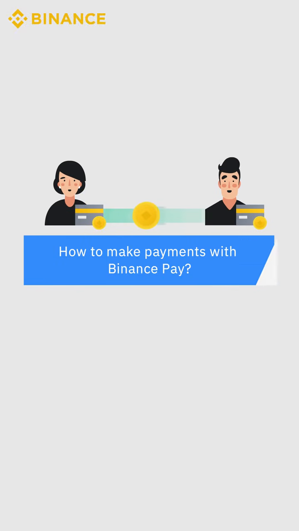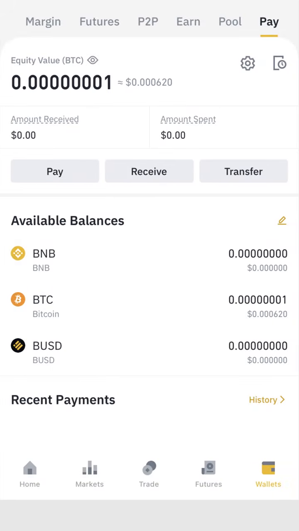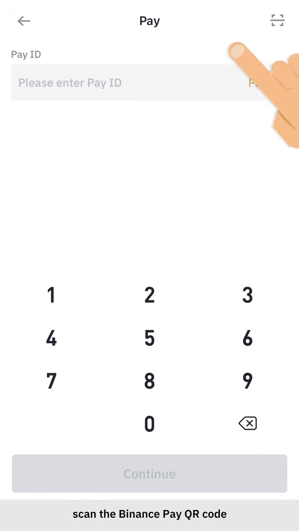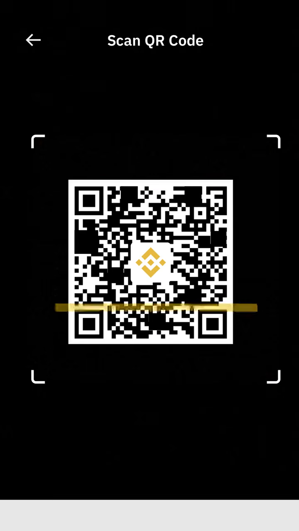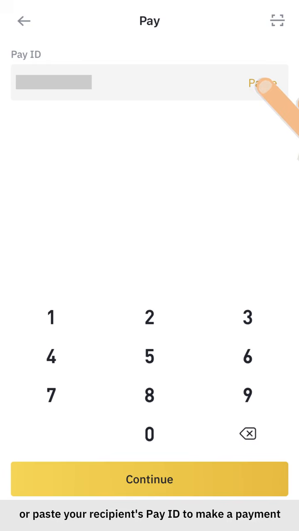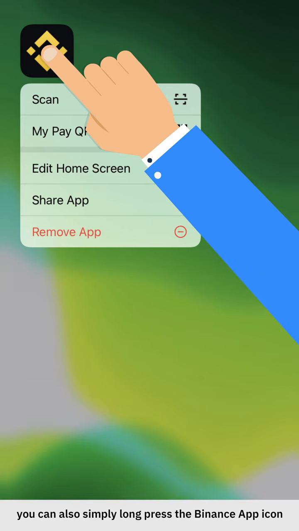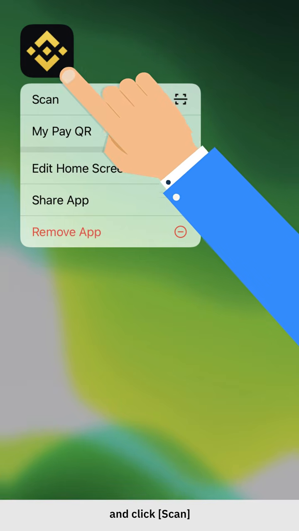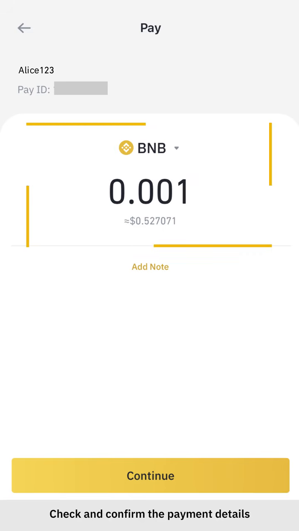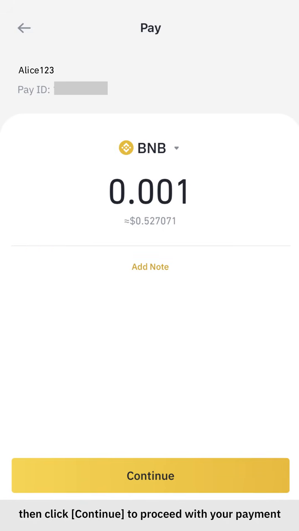How to make payments with Binance Pay? Click on Pay. Scan the Binance Pay QR code or paste your recipient's Pay ID to make a payment. You can also simply long press the Binance app icon from the home screen and click Scan. Check and confirm the payment details, then click Continue to proceed with your payment.